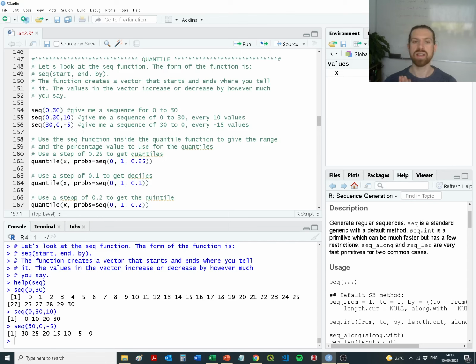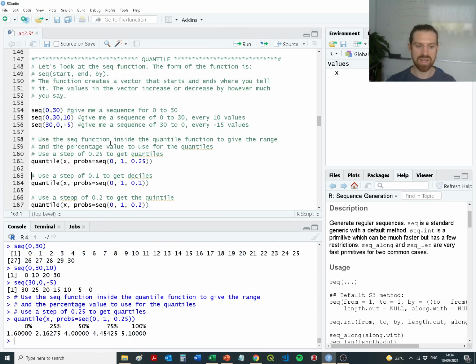Right, now you understand the sequence function, we're able to use the quantile function. And the quantile function will take the data that we're going to give it, like x, and then basically if we say that we're going to sequence between 0 and 1 every 0.25 increments, it's going to give us quartiles, okay, because we're going to get 4 sets of data being returned across that x data that we have.